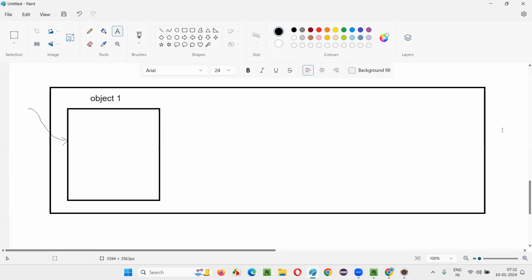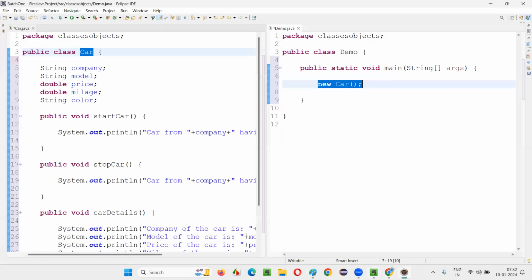Object reference. It's called as object reference. Yes, object reference. I'm giving some name here. Okay. So before I give anything here, the name, how to give the name then? Programmatically, how to give the name?